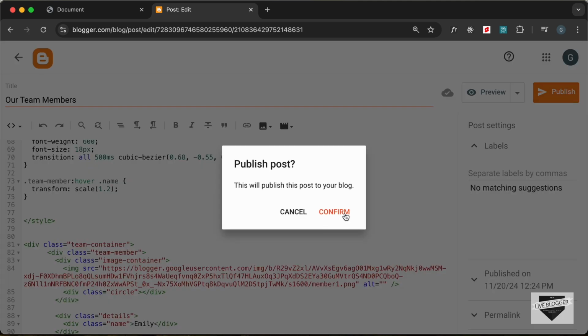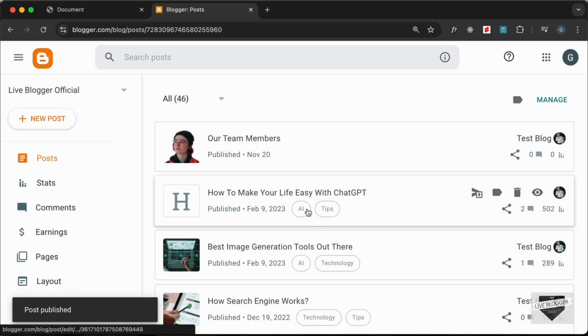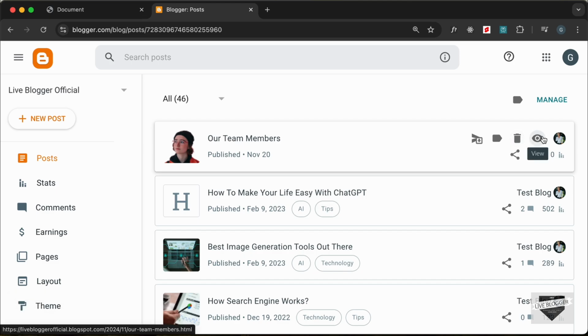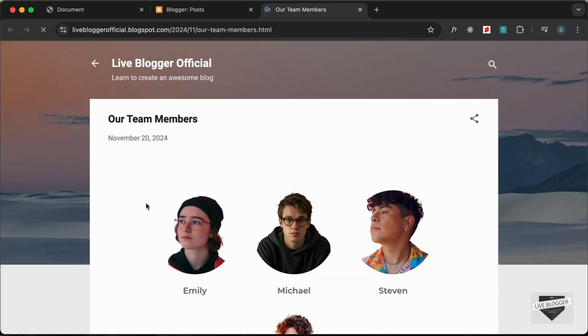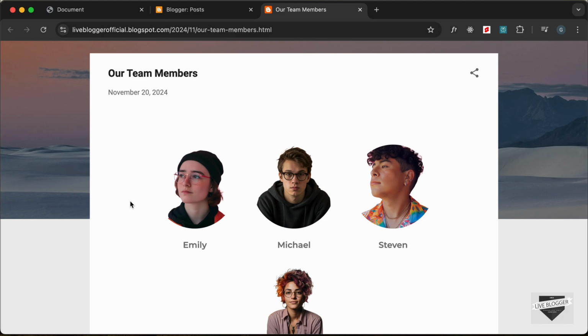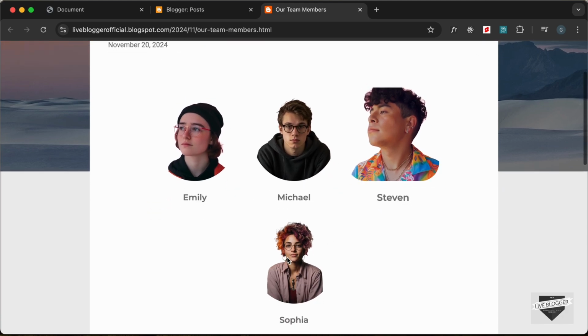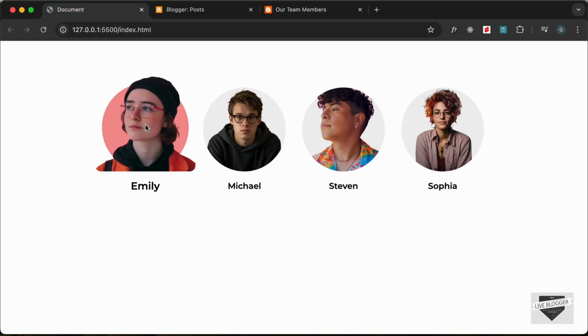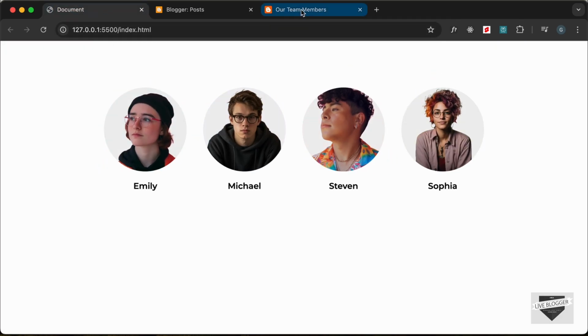And let's click on confirm. So our post has been published. Let's click on view. And this is how our post looks right now. We have these images. Let's hover over these images and we have the animation working, but we don't have the circle being displayed. So here we can see that we have the circle behind these images. So let's see what's the problem.